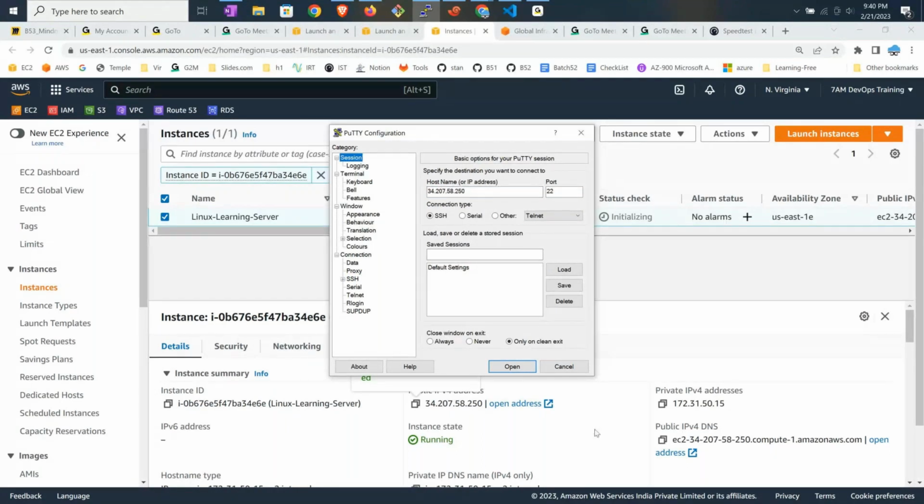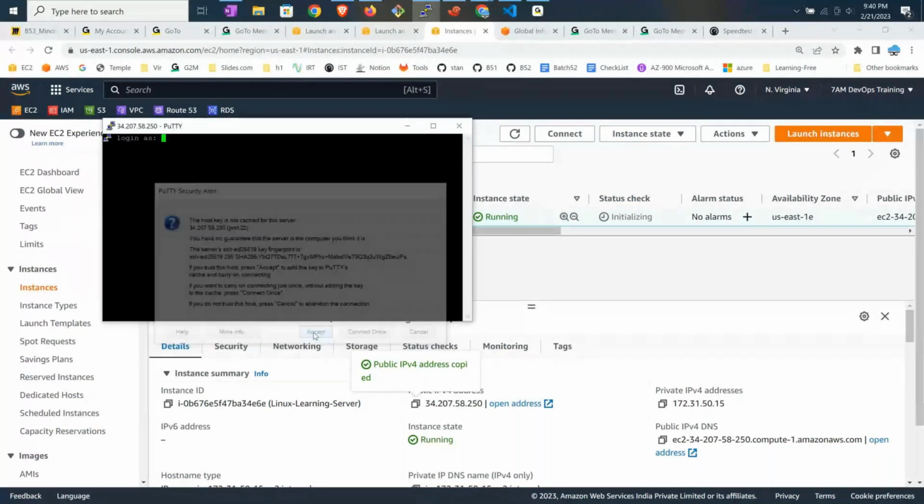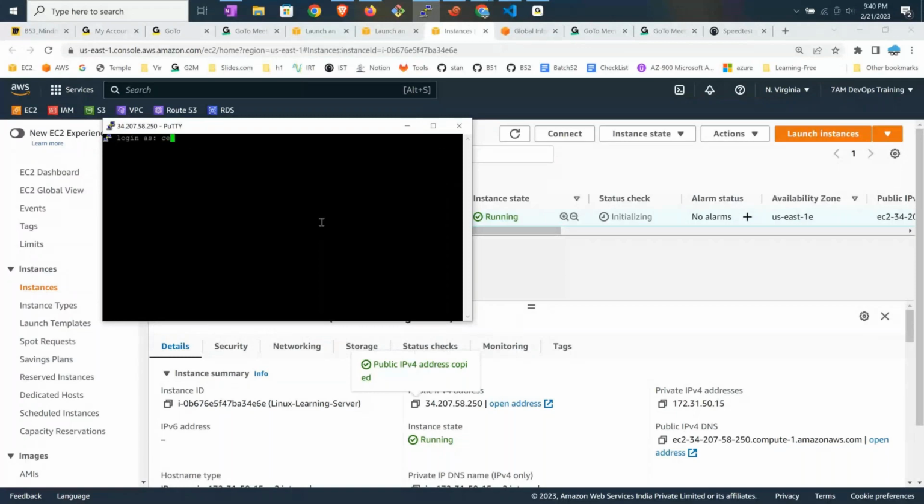Click this. And whenever you are connecting to any Linux server for the very first time, it will ask you like this: you're trying to connect to the server for the very first time, do you want to register your entry in my server? You need to say yes, I would like to accept. This is just a security measure. And it asks you, what is the username? You just type CentOS and enter the password, password 123, where P is in capital letter.